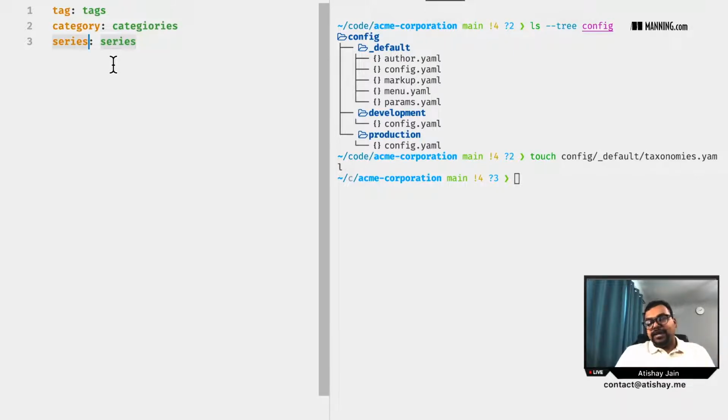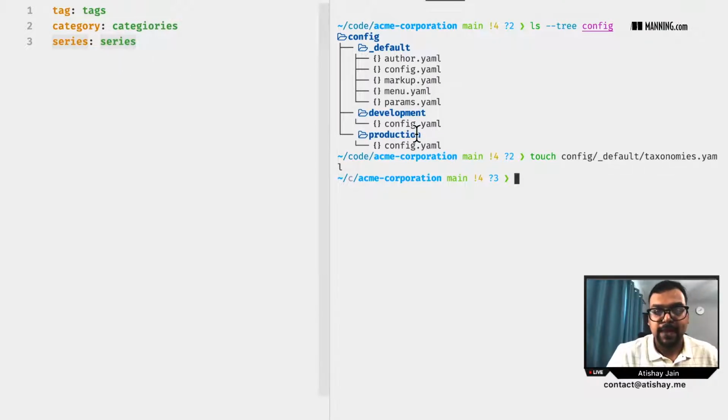Because a web page can have multiple tags, but each tag is an individual tag. And Hugo cannot possibly understand how to pluralize a word. Hugo is agnostic to English or to any other language. Hugo supports multiple languages for creating websites. So that's why we need to define it twice.